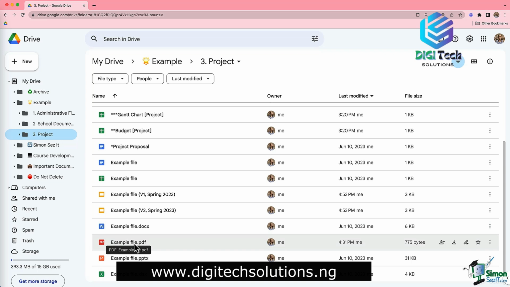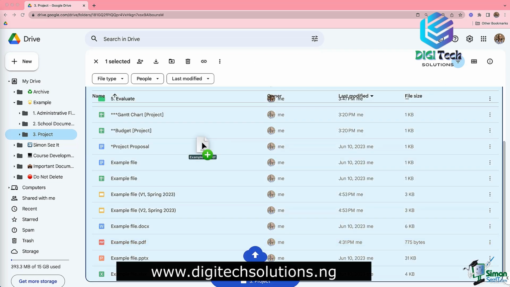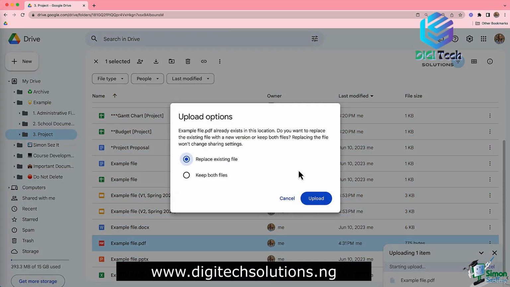Let's look at this example file PDF. As I go to upload the file again, a warning is appearing that says this file already exists in this location in my Google Drive. It's asking if I want to replace the existing file or if I want to keep both. The great news is replacing the files won't change the share settings. Let that sink in for a second.